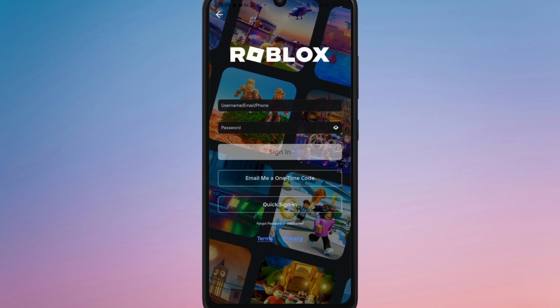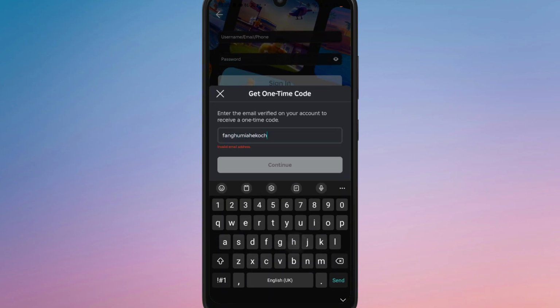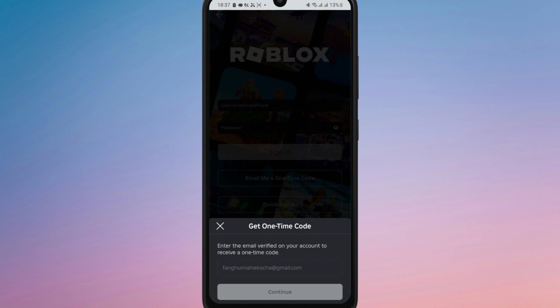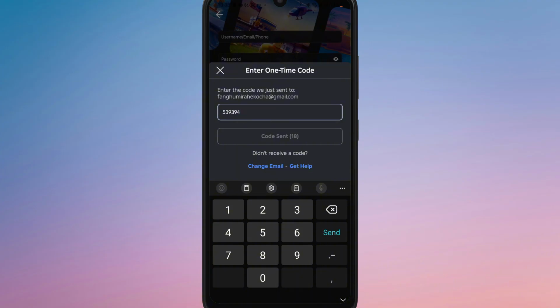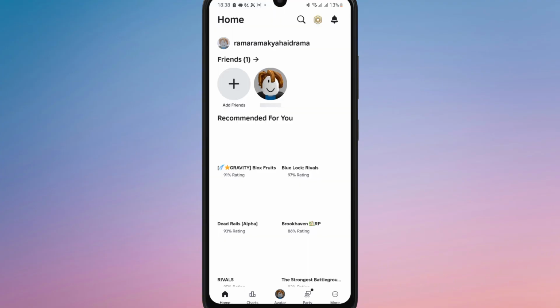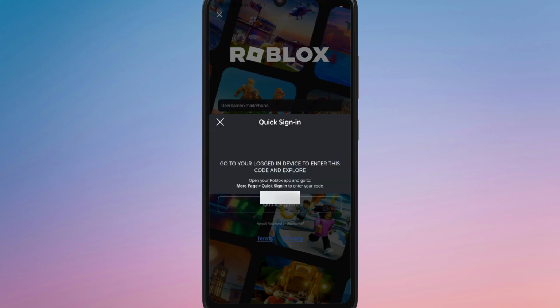Next, if you choose Email me a one-time code, enter the email address linked to your Roblox account. Roblox will then send a 6-digit code to that email. Open your email, copy the code, and return to the Roblox app. Enter the code in the space provided, and you will be logged into your account instantly without needing to remember or type your password.